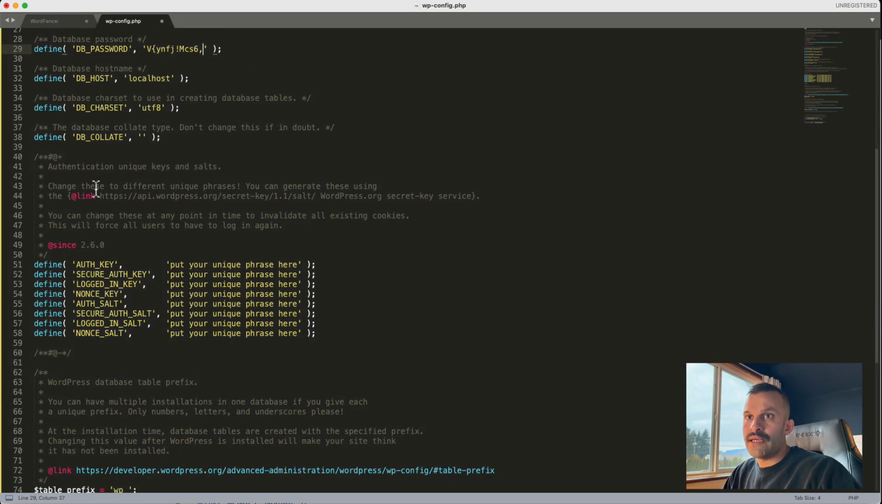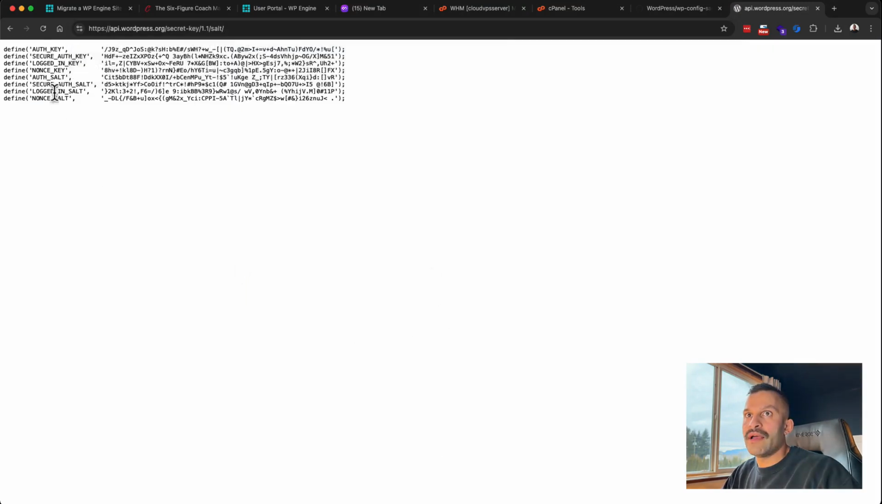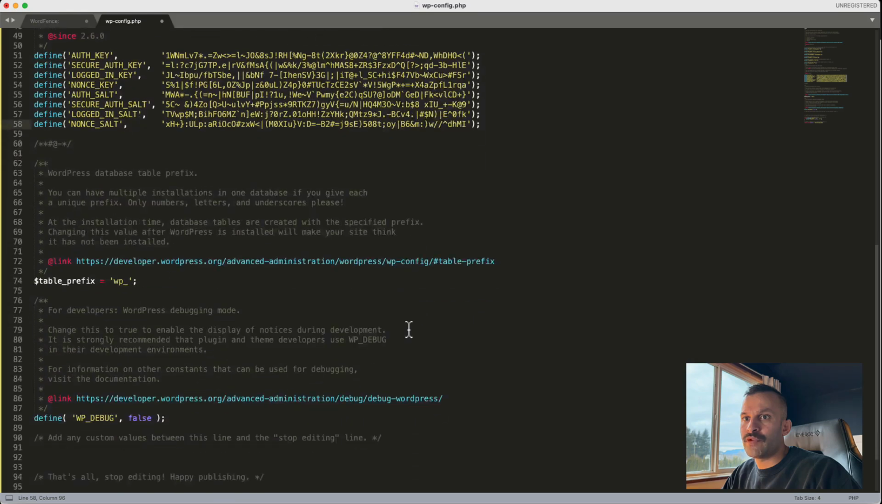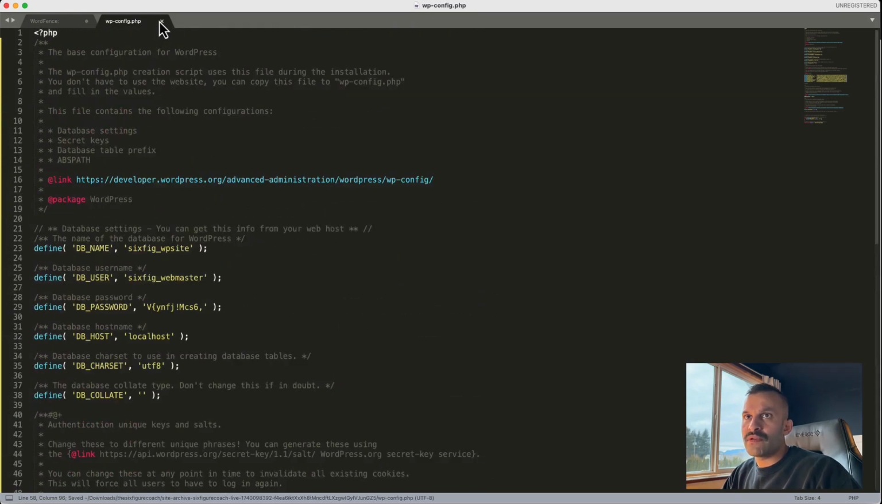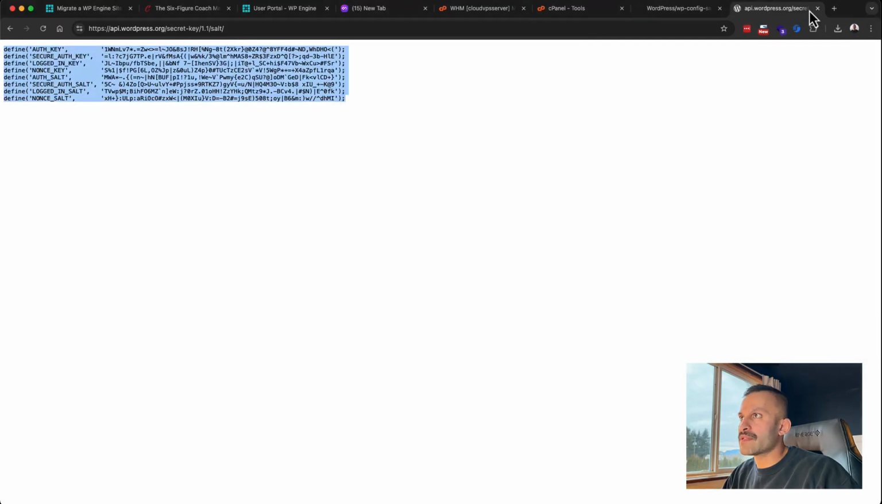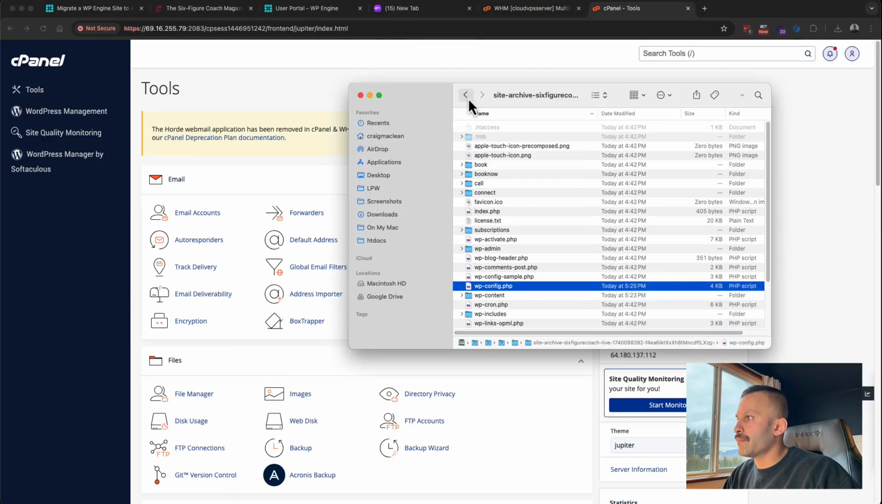Scroll down below and you'll see that there is this section here for authentication keys and salts. So we're simply going to open up this URL, and you'll see on every refresh it just randomly generates new keys. So we're going to copy this, head back over, and totally replace this section right here with what we copied. Okay, we'll go ahead and save this. We'll close it out. We'll head back. We can close this tab as well as this one. We'll head back over here.